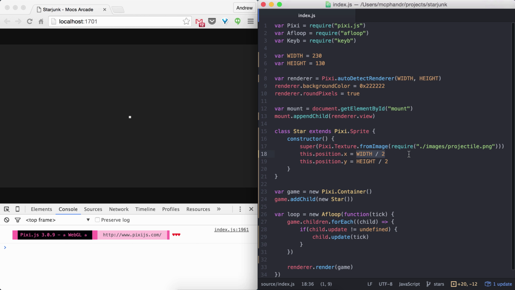Let's say Math.random, which will give us any number between 0 and 1. So if we multiply that by a value, it'll give you a value between 0 and that value. So Math.random times width, Math.random times height. This will give us our x between 0 and 230, and our y between 0 and 130. And every time we refresh the page, our white dot will be in a slightly different position.